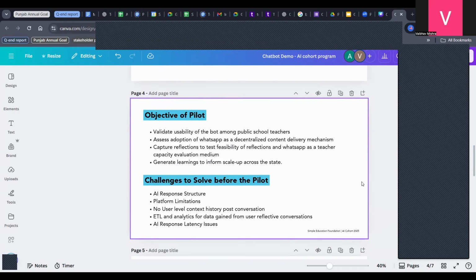Objective of the pilot, I think I shared that a little bit: validating the usability of the bot among public school teachers, and evaluating the adoption of it, because we'll be working at scale. So the orientation and dissemination of this entire product will also be through scale, different cascades of orientation through different stakeholders, reaching the teacher on ground. So we're also testing that decentralized delivery mechanism, and capturing reflection to test feasibility of reflection on WhatsApp as a teacher capacity evaluation medium.